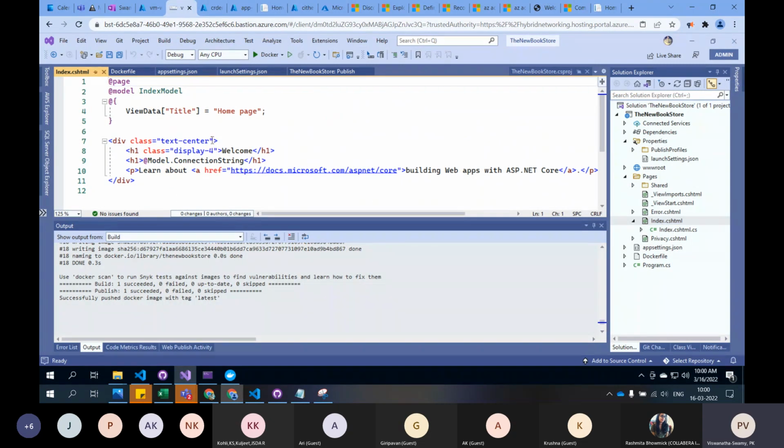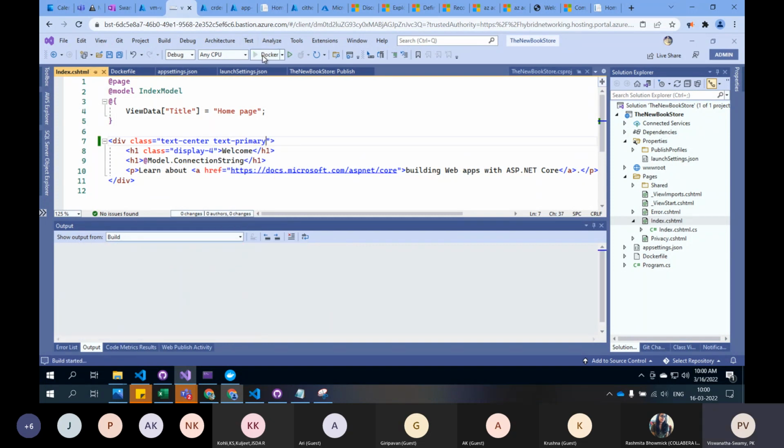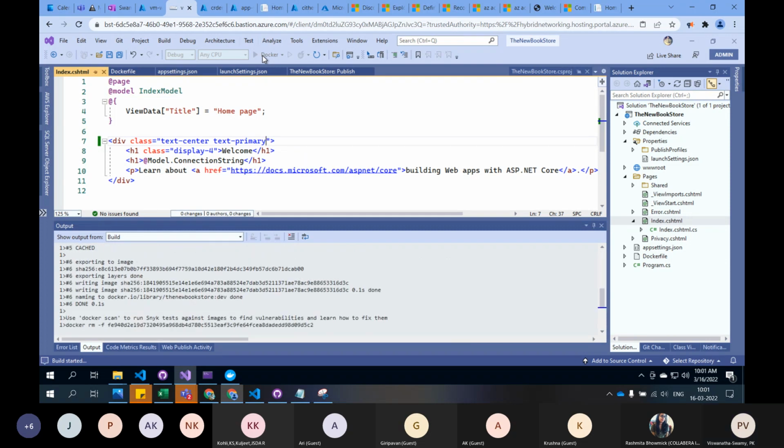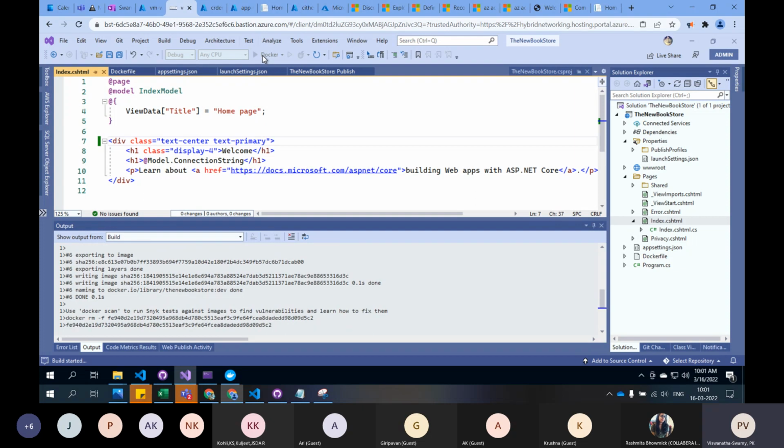Index and text center, text primary. I just did a very small change. Did a text primary. That means the color, whatever it displays inside, will be blue based on Bootstrap. Whatever is the primary color, it will take, it will change the color to that primary color.